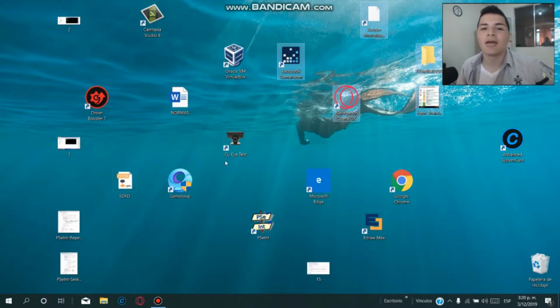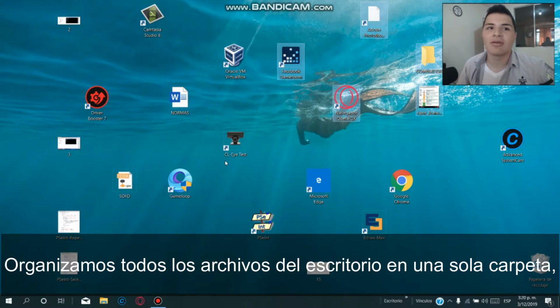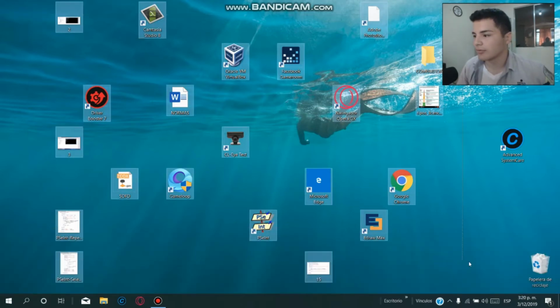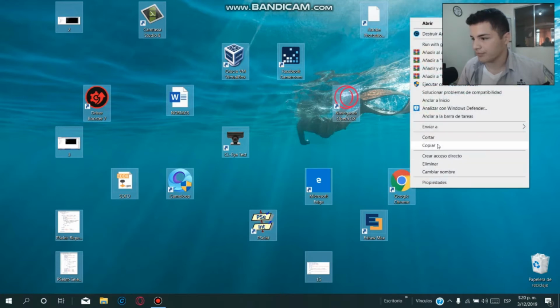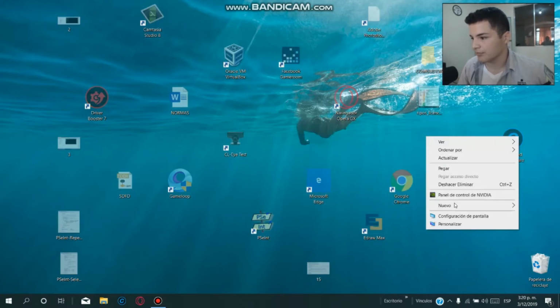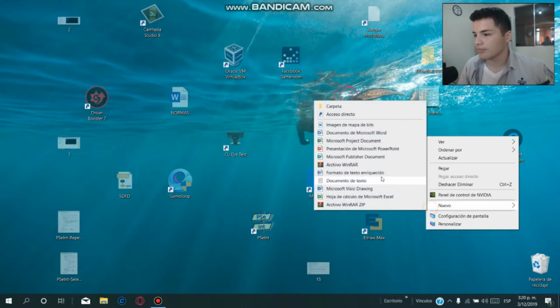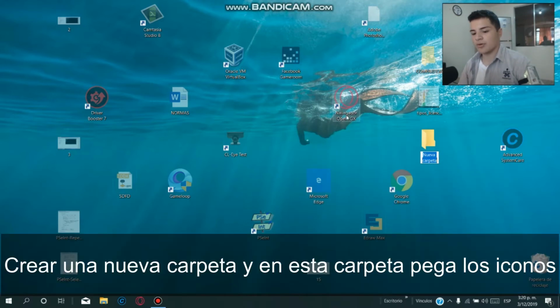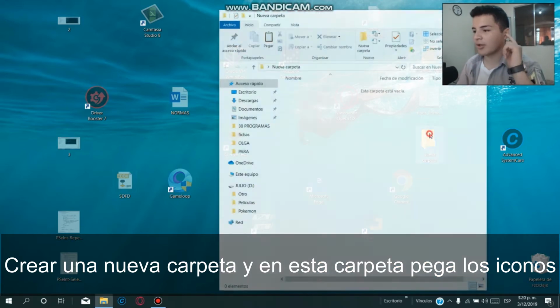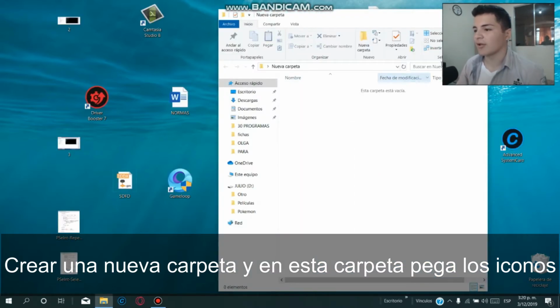Okay, the first step is we organize all files on the desktop in a single folder. One folder, okay? Create a new folder, and in this folder, paste the icons.